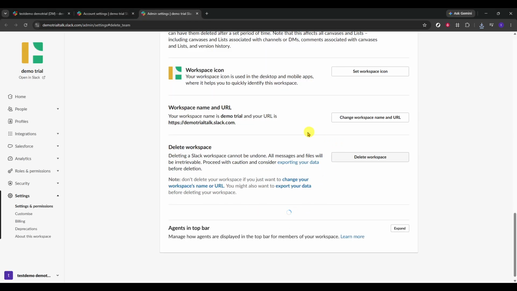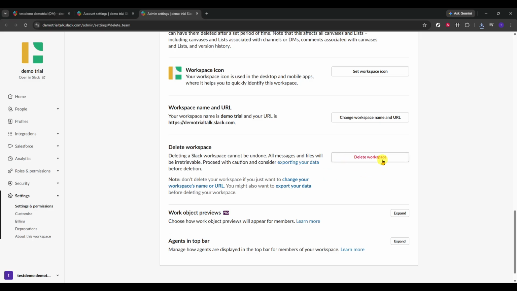This will take you to the next confirmation page, where Slack gives you another chance to review the action before moving forward. On that page, click Delete Workspace.